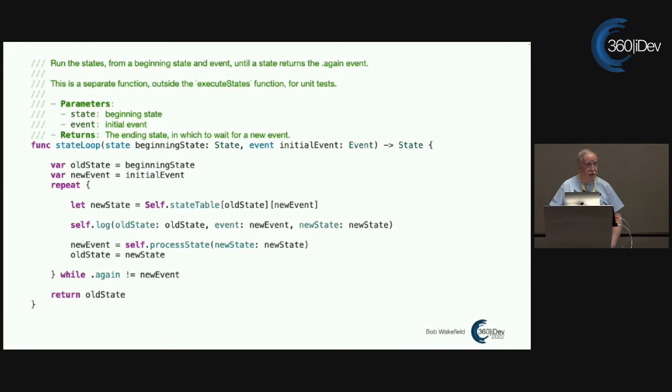This is the heart of the state machine code. The inputs are the current state and an initial, usually external, event. The loop repeats until one of the state functions returns the again event. Each state transition is logged. This is the trail of breadcrumbs, which tells us how we got to wherever we are. You can walk back through the sequence of events to find your mistake.